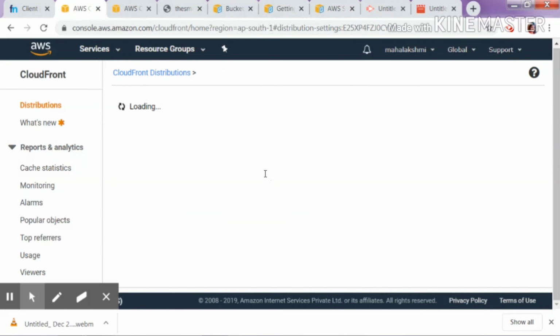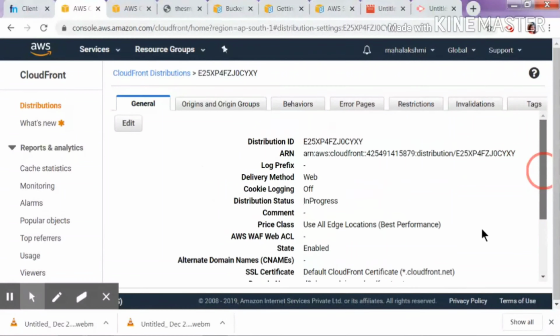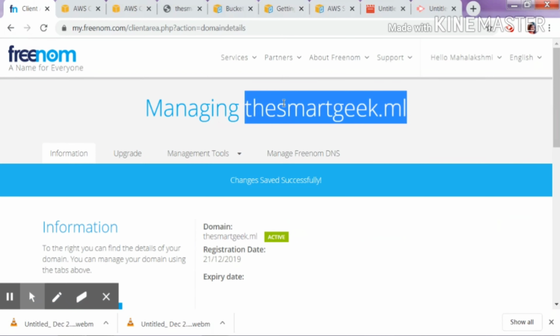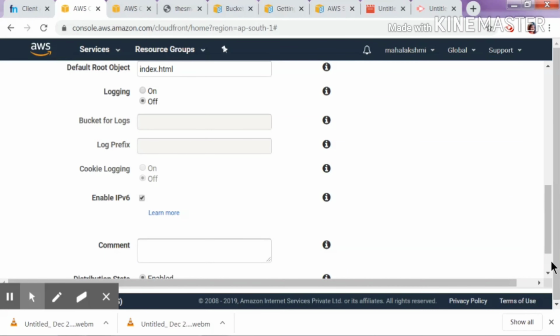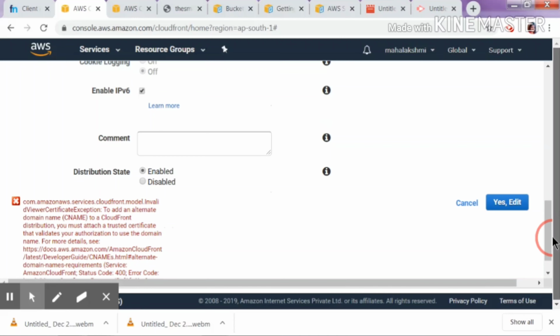In the meantime, click on that distribution and one more thing we need to do in the behavior is to choose redirect request to HTTP. Click on edit in the behavior, and in the alternate domain name we need to give the domain name of our website. Okay, it's showing some error because the certificate is not yet confirmed.